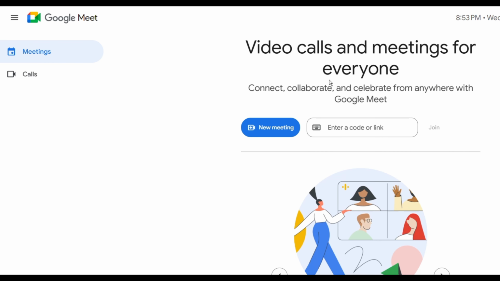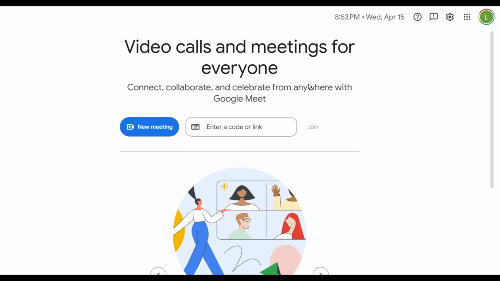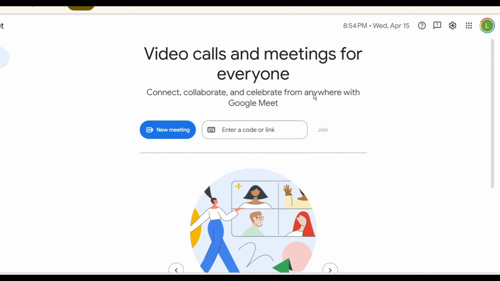And that's basically it. You've successfully enabled desktop notifications for Google Meet on your PC. And for the last step, you can go to Settings right here at the top right, go to General, and look for desktop notifications and make sure it's turned on. Then close it and see if it works. And that's it. You've successfully enabled desktop notifications for Google Meet on your PC.